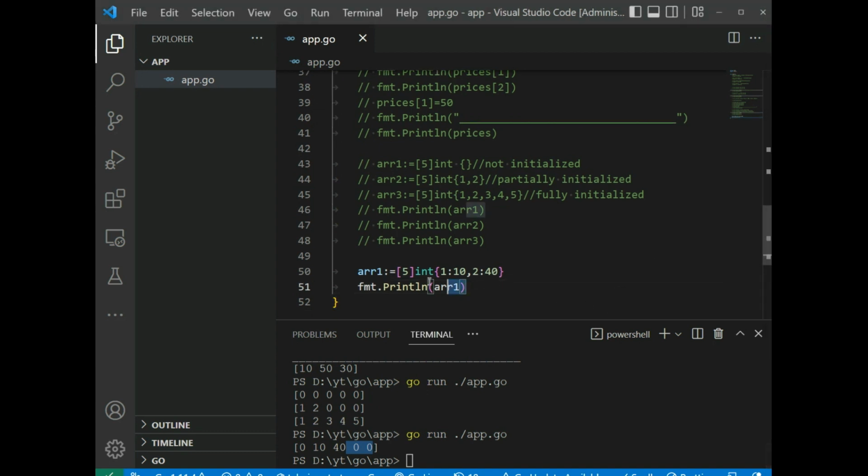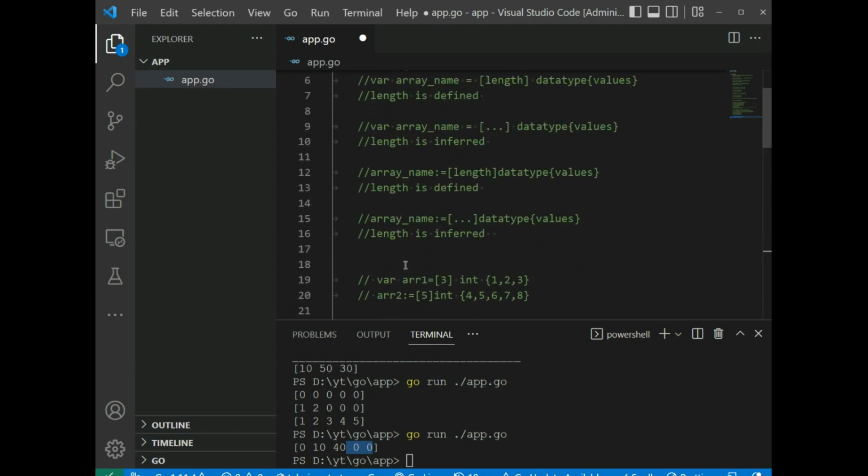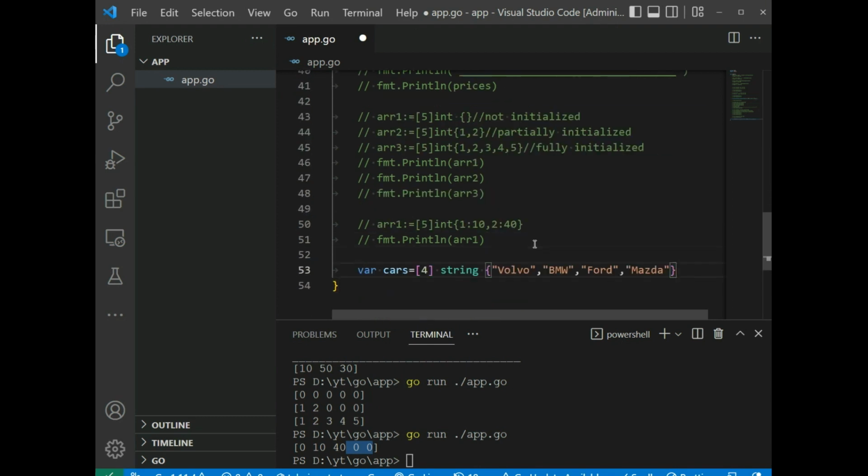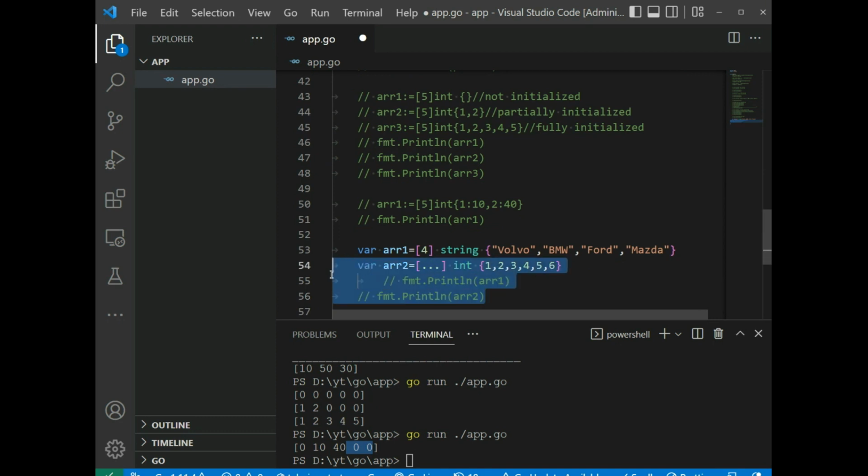So copy the cars array, copy this, and change the name to array1 and array2. For example, in here we have int, remove the values, and 1, 2, 3, 4, 5, and 6. fmt.Println array1 and array2.